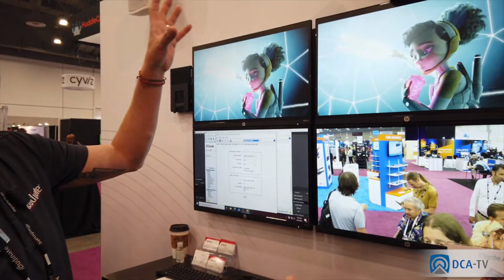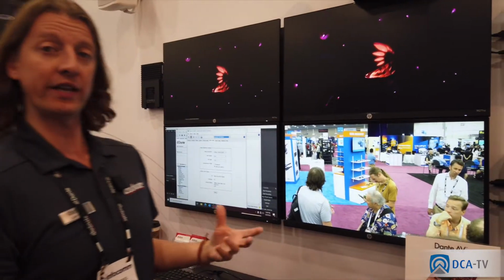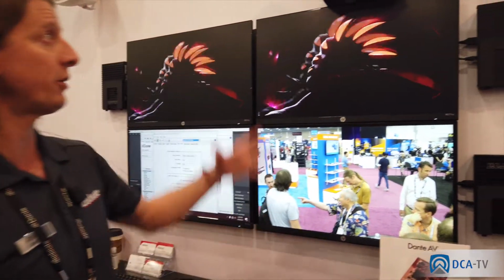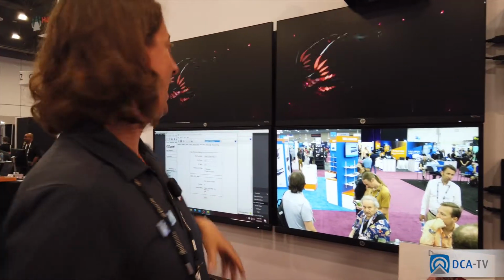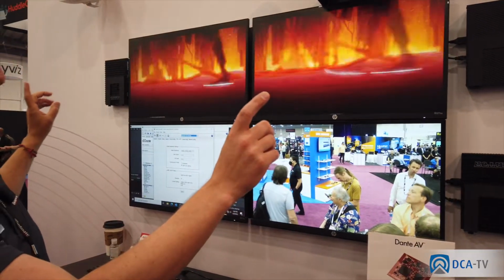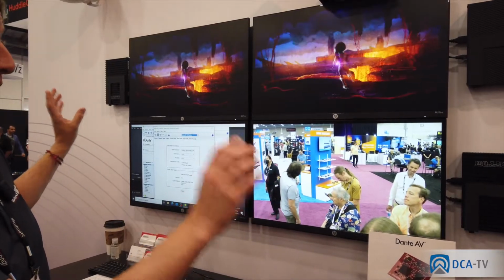Here are three of the early adopters of Dante AV technology. We have a PTZ camera that is Dante AV native from Bolin. We have encoders and decoders from Bolin, as well as encoders and decoders from Patent.